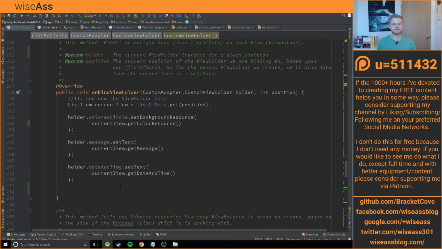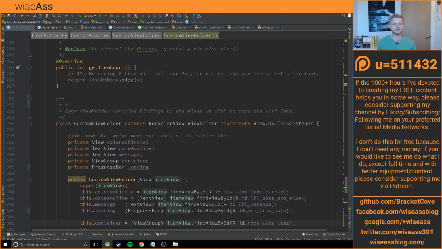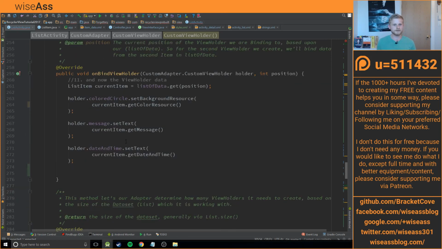And then we need to make two changes in onBindViewHolder. So for starters, since we're not setting the background, but rather we're setting an actual drawable, we need to make a little bit of a change to our colored circle here. And also we need to make sure that this is actually cast to the right thing, which is a circle image view, not a regular view. And we can go ahead and add that in down here, like so.